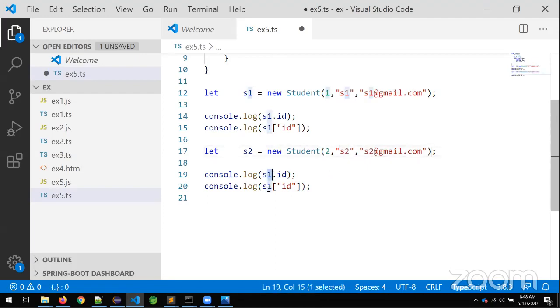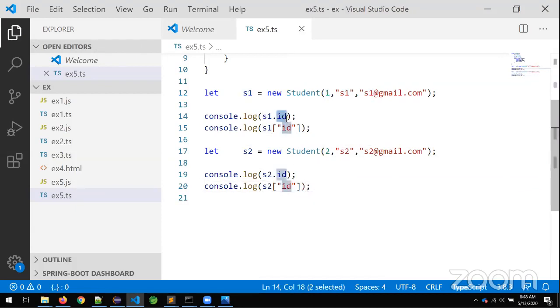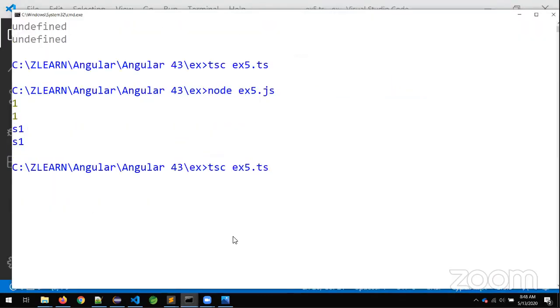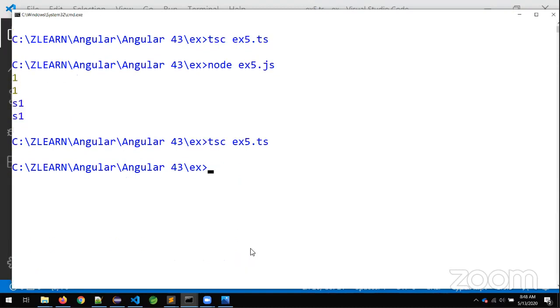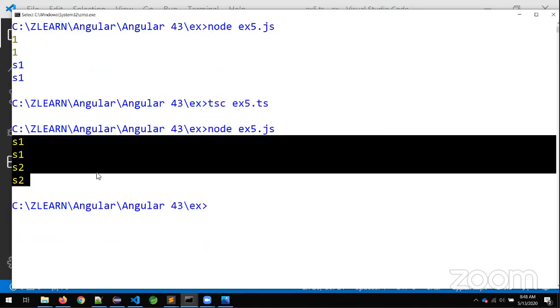So here, s2.id. Instead of ID, let us go with the name. It is more appropriate and easy to show. Yes, now there is a change. What steps do I need to follow? Compile first. Once I compile, the next step is to execute. How to execute? The command is node filename.js. Now you can access the different object set.